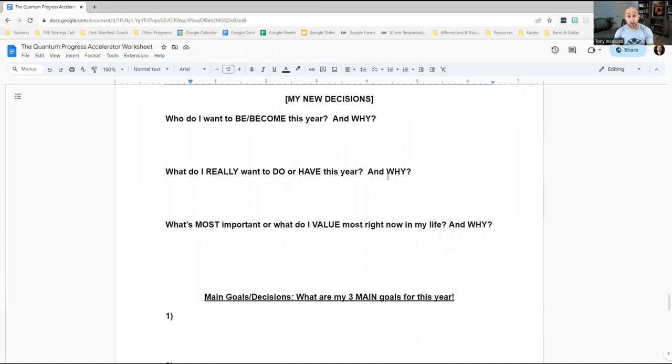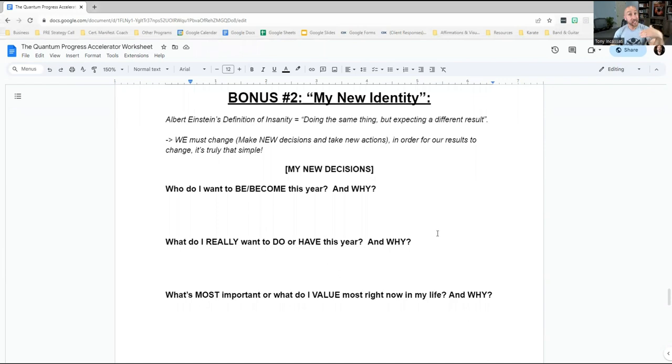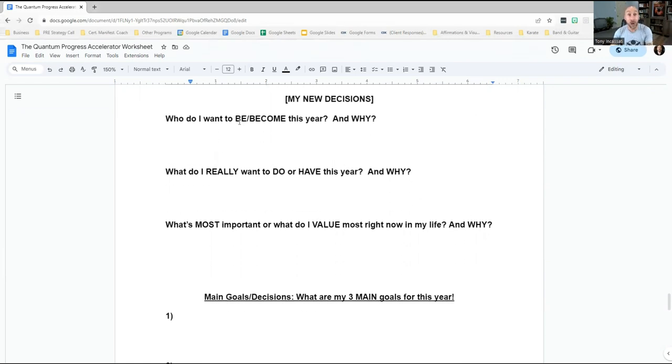And then what do you really want to do or have this year? Having something, you still need to become the person that can have that thing. Millions of dollars, a loving relationship. You've got to become a person that can accept it, that it's natural for them. So in other words, it's still a shift in your identity, even if you want something or want to do something differently. You've got to become the person first. Okay, I hope that makes sense.